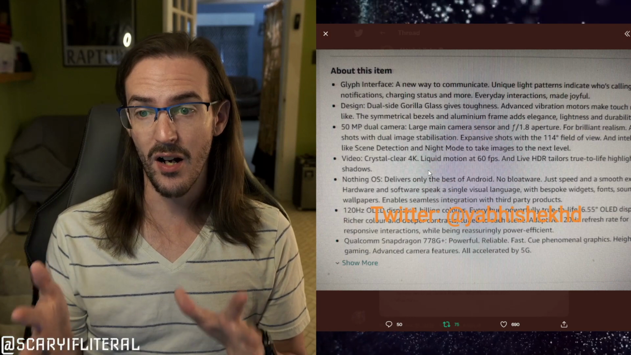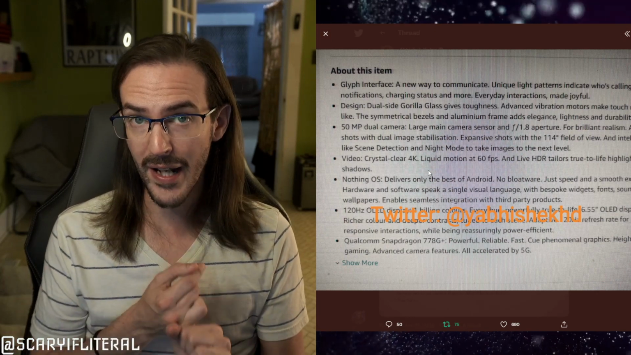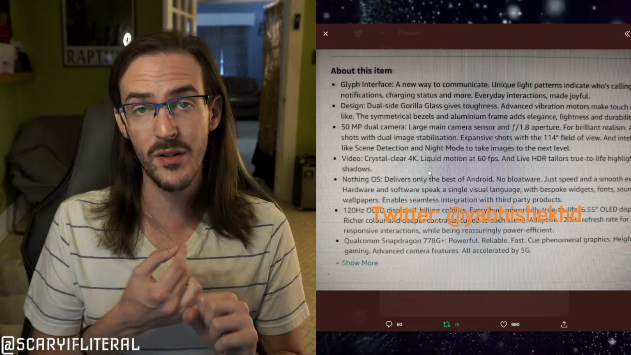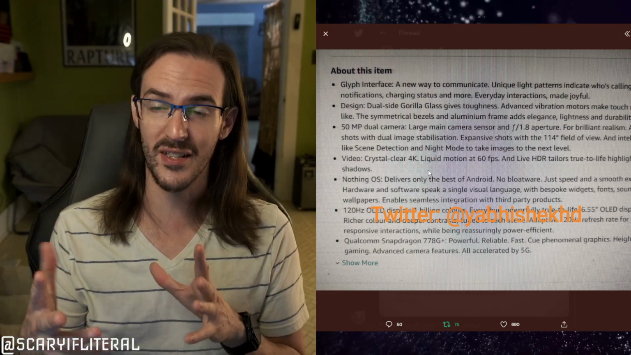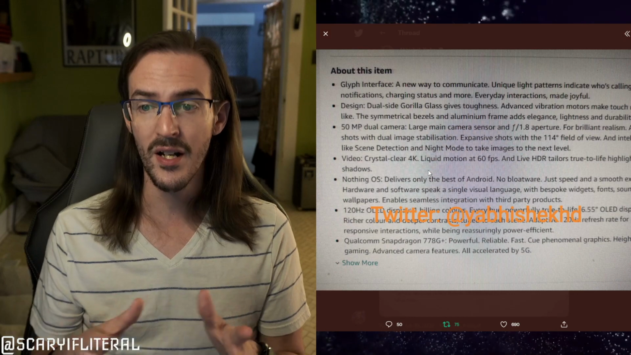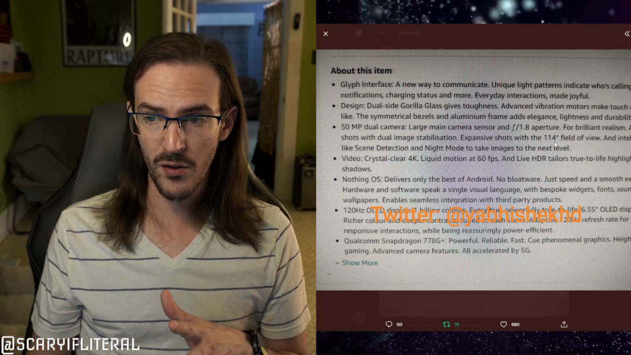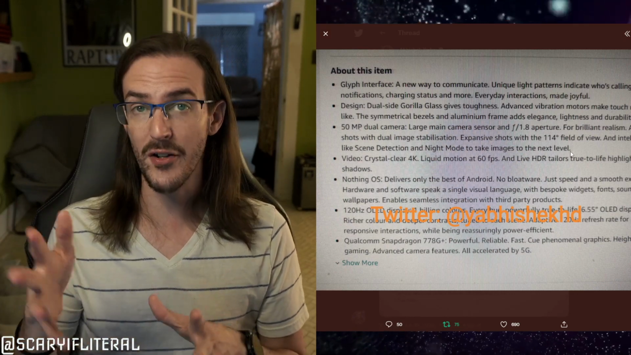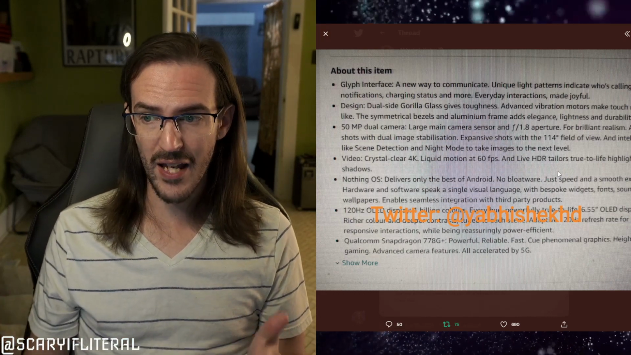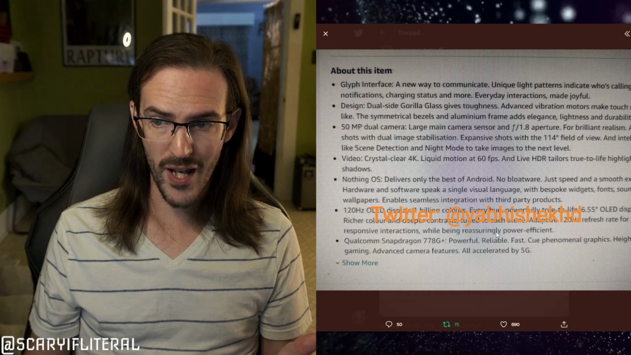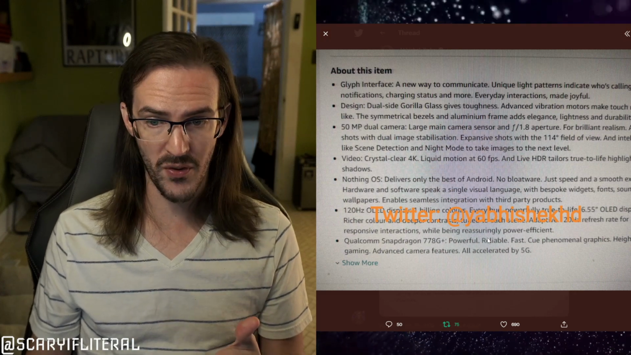It's a little bit unclear, but they do talk about a 1.8 aperture, which is pretty good. That should give you a decent amount of bokeh depth of field. It's not quite like a portrait lens or anything like that, but it should give you a decent amount of bokeh. And then an ultra wide with a 114 degree field of view, which actually matches the Pixel 6's. 4K 60 video, live HDR, Nothing OS with no bloatware. That's an important thing to have.